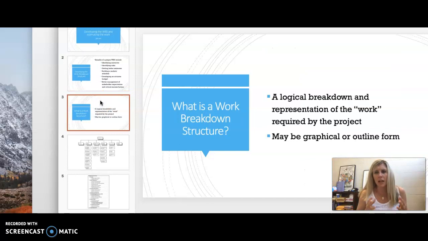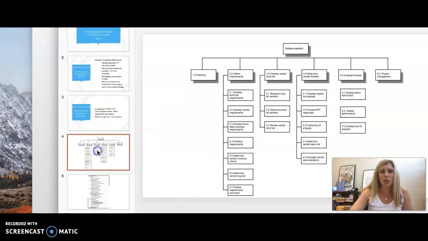A lot of times you want to think about it as just all the work that actually has to be done for your project and breaking it down into manageable chunks of work. So it really represents the entire project. You can see here, this is a software selection, and you can see their phases of the project: planning, defining the requirements, developing the vendor shortlist, who they're going to actually select for the software, determining vendor finalists and evaluating vendor finalists, and then project management. So you can see their phases of the software selection, which is their overall project.